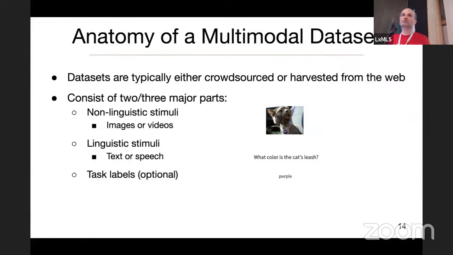And there's an optional additional piece of input here, which would be a task label. Not all multimodal data sets have these types of downstream tasks associated with them. So this is the common framework we'll think about when we are thinking about multimodal data sets.